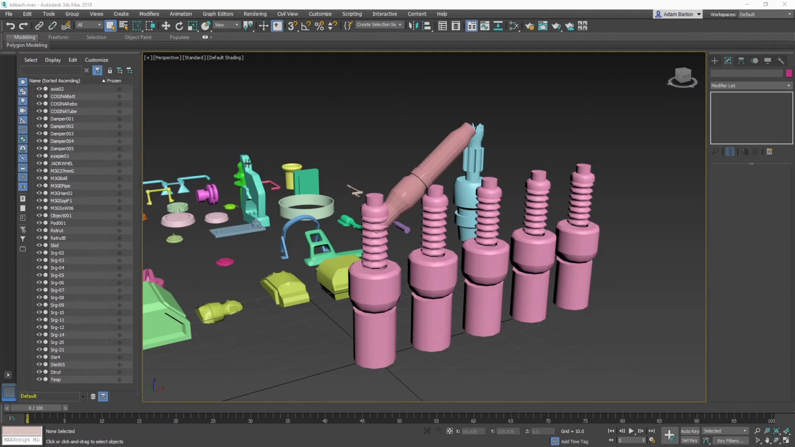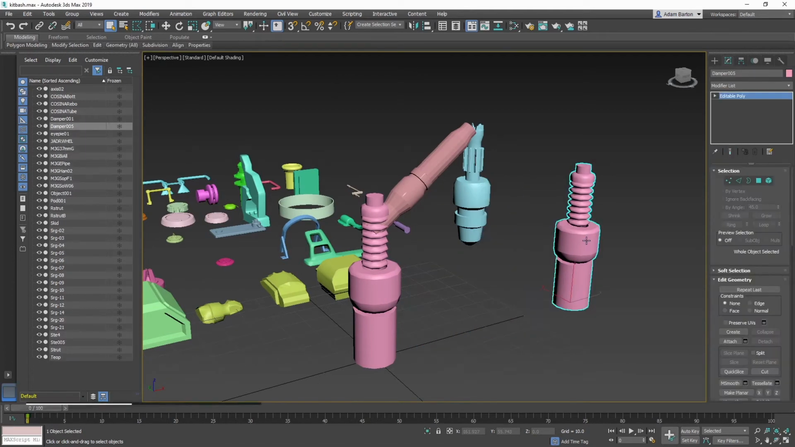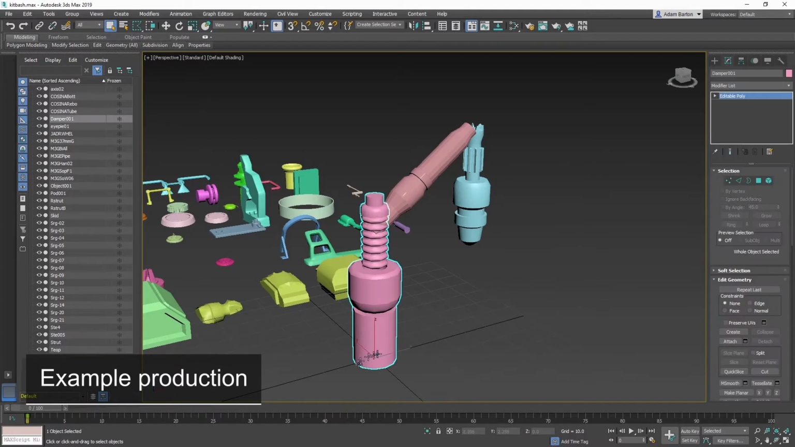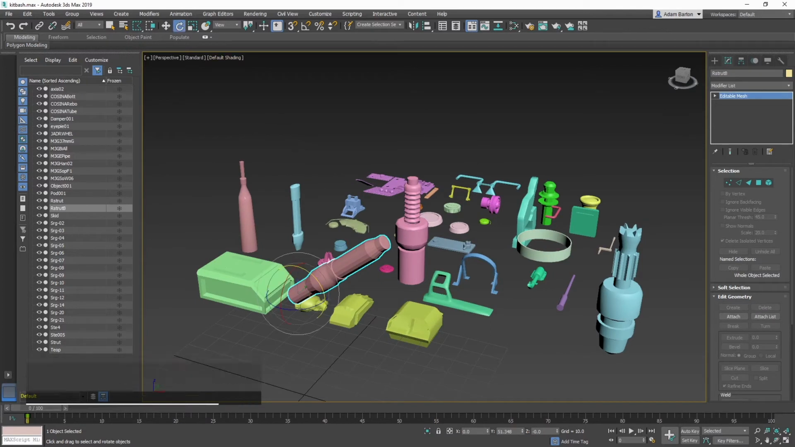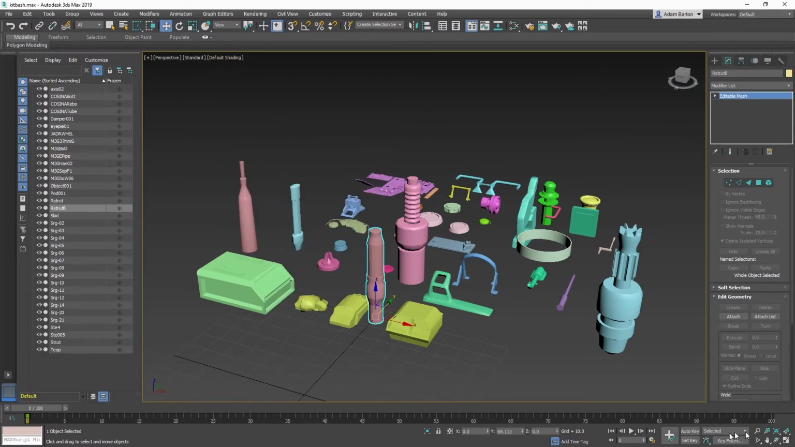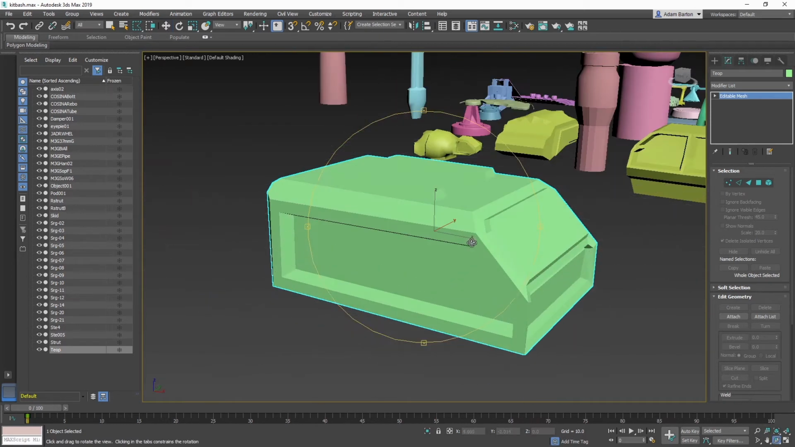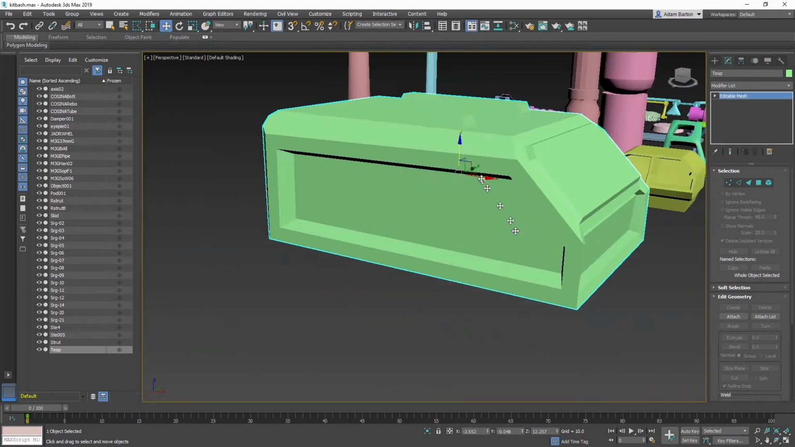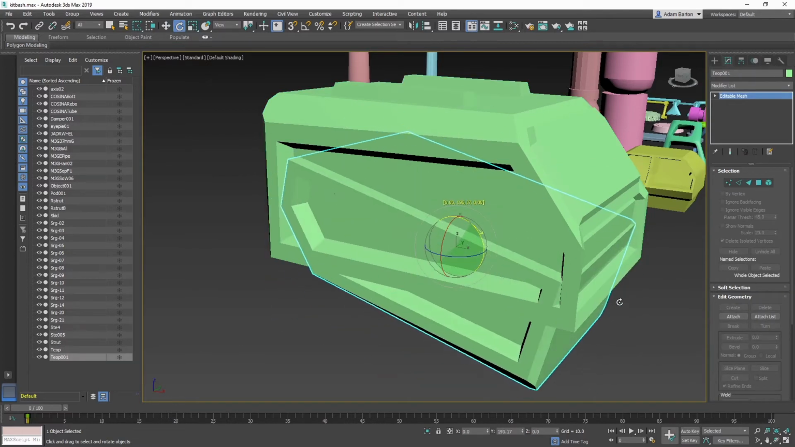Okay, so the next thing I'm going to do is I'm just going to do a bit of kit bashing, just to demonstrate the use of the tools. So the first thing I want to do is I just want to get a sense of the space and the volume. So I'm going to block out some very large forms, and this will help me construct around these base forms.